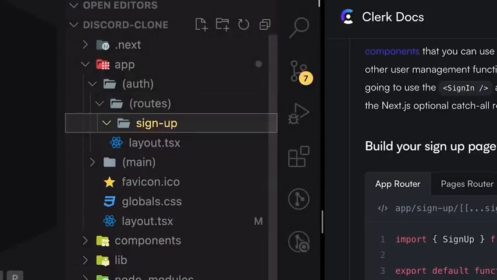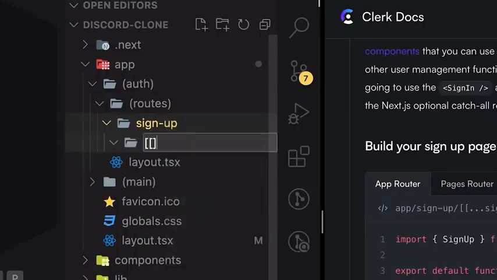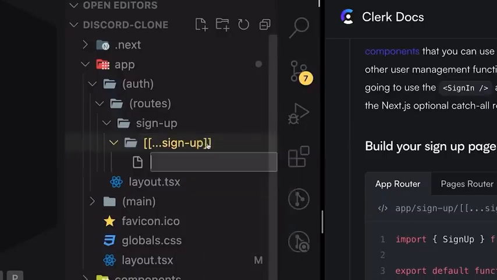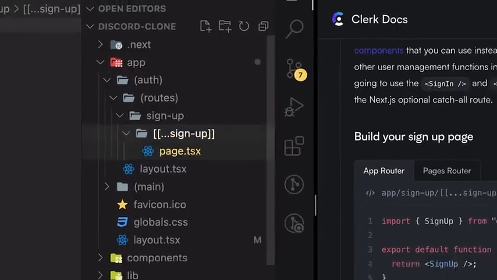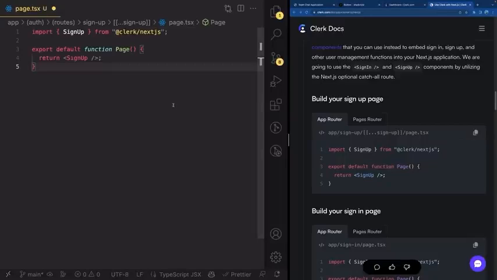And instead, go ahead and create a new folder inside of these routes and name it sign-up like this. And inside of that folder, create another folder with double square brackets, sign-up again, like this. This is another convention in Next 13, which is exposing all the necessary routes for Clerk to work inside of the app router. And now inside of that folder, make sure you add page.tsx like this.